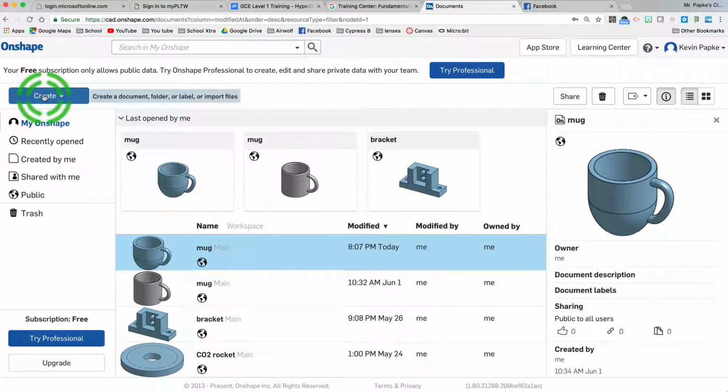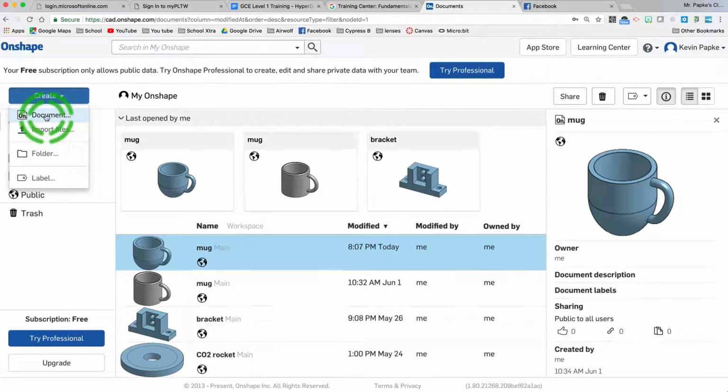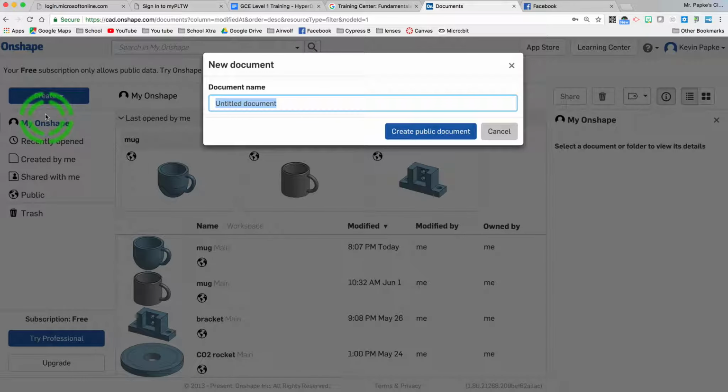We go to Create, Document, Coffee Mug, and click Create Public Document.